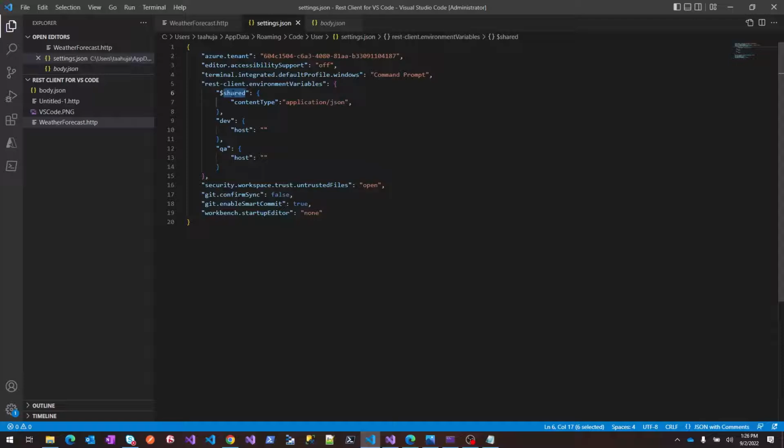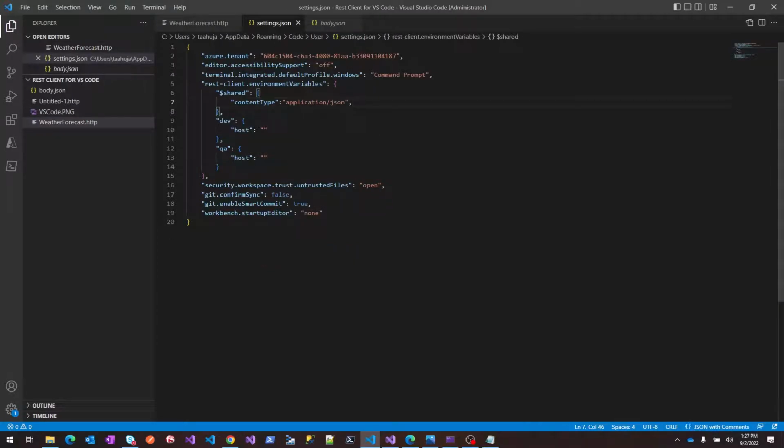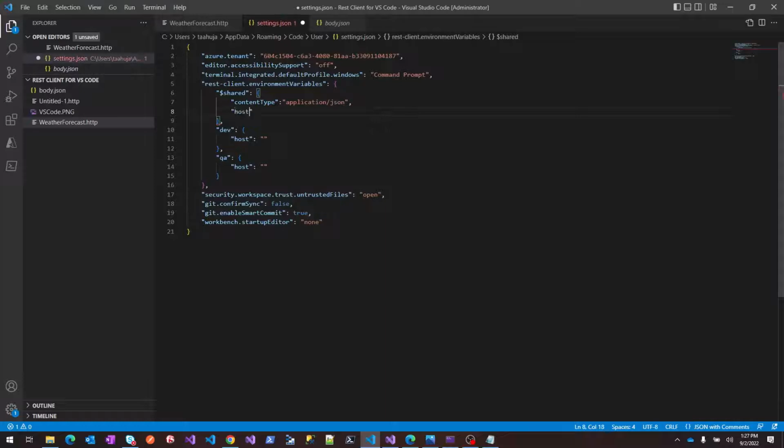One is shared, which means that the parameters inside this will be shared across different calls. You have dev and you have QA. Now we saw that the base URL is actually the same across, right? So that means it is shared across all the environments for now. So what I'll do is I'll add another variable here with this base URL. We don't need host here because it's not changing by the environment.